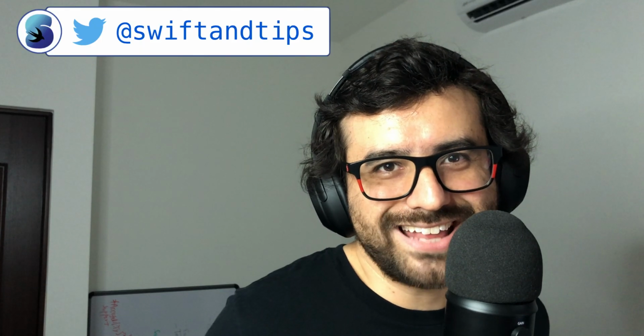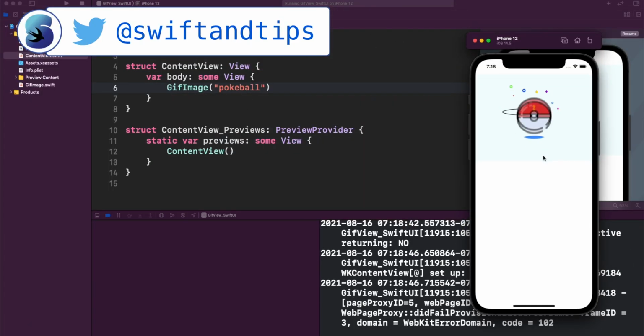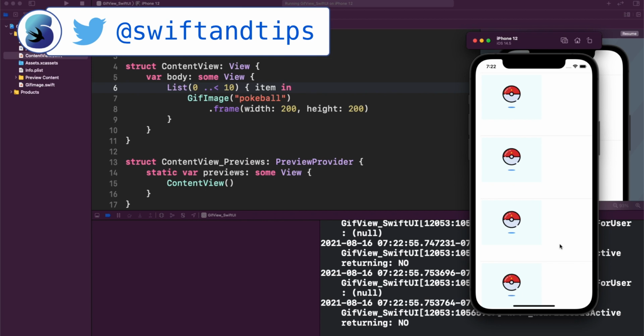Hello guys! In this video, we're gonna build a SwiftUI view capable of rendering a GIF image on the screen. Let's get started and explore how to do it.